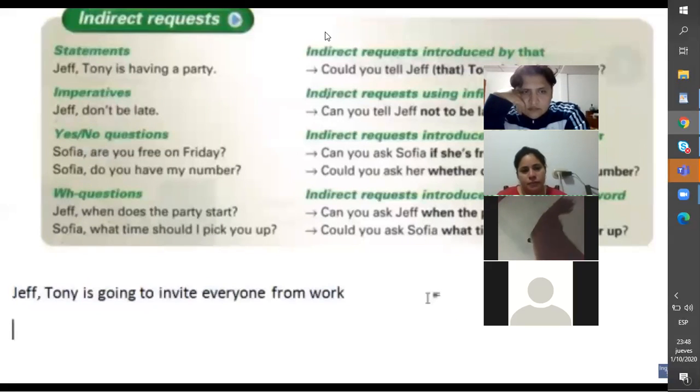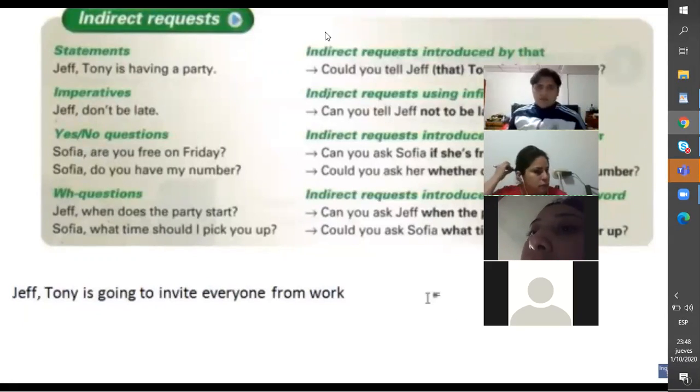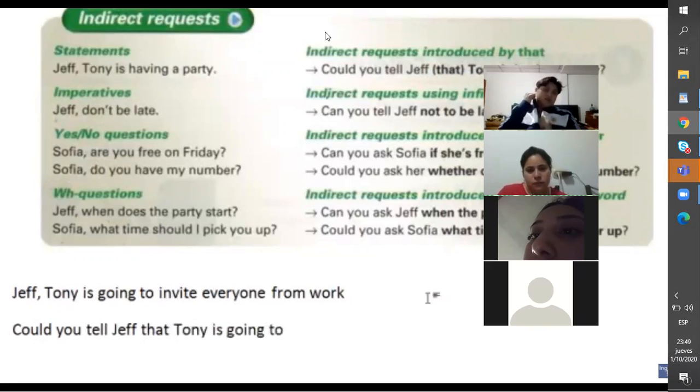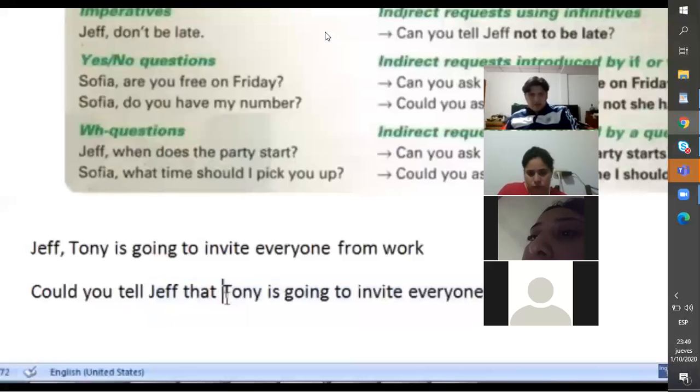So how do we change this next statement? Jeff, Tony is going to invite everyone from work. Once again, we want to deliver the message. We want to leave the message with the receptionist. So, could you tell Jeff that Tony is gonna invite everyone from work? So basically the only thing that we did, if you see, this is the message, right?